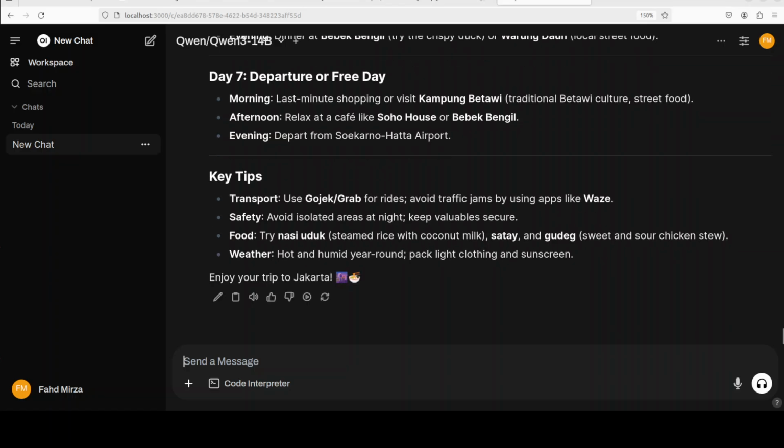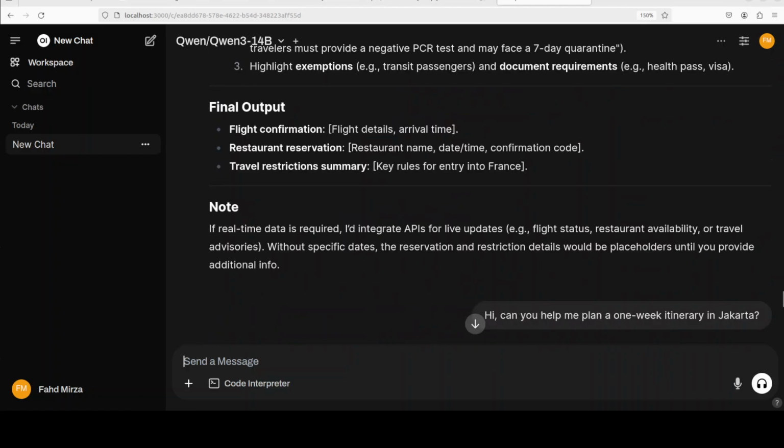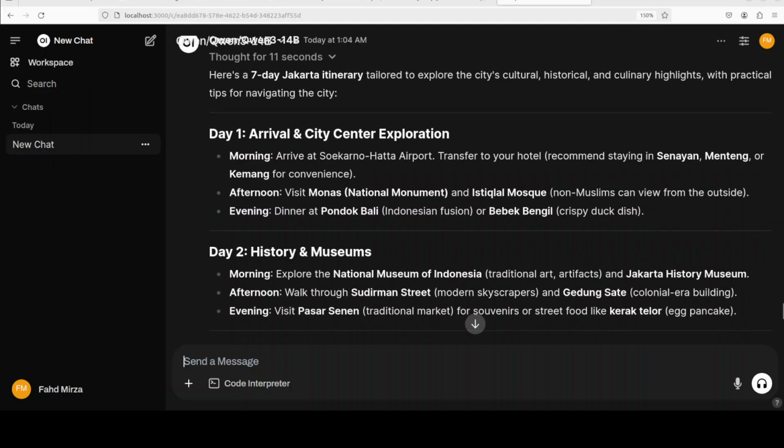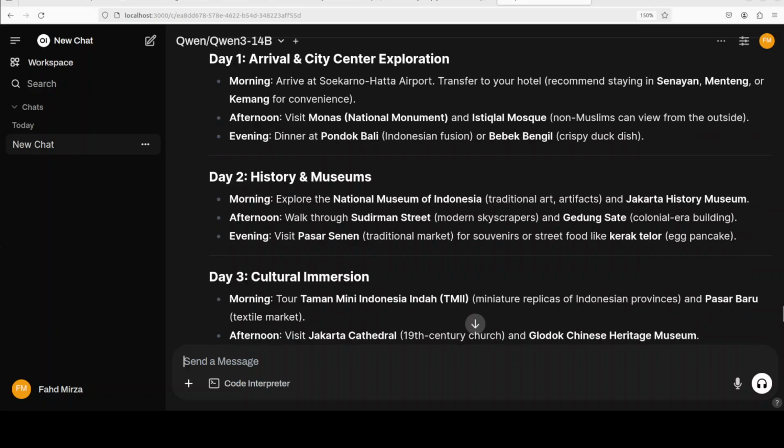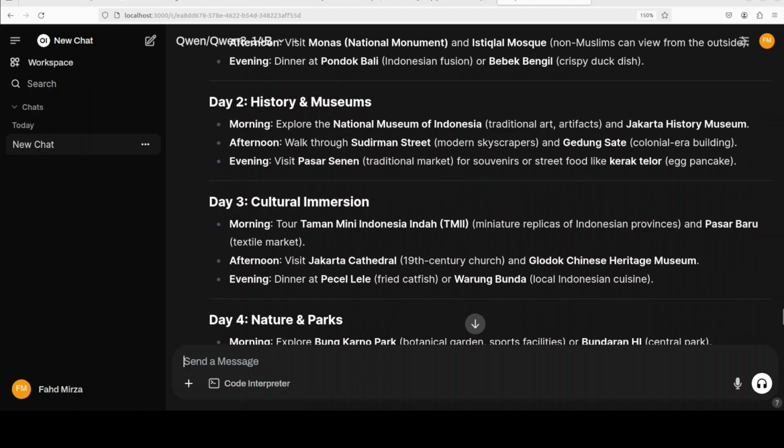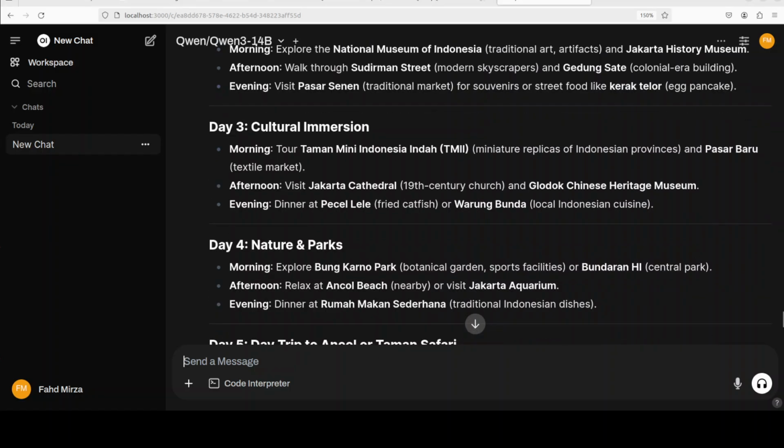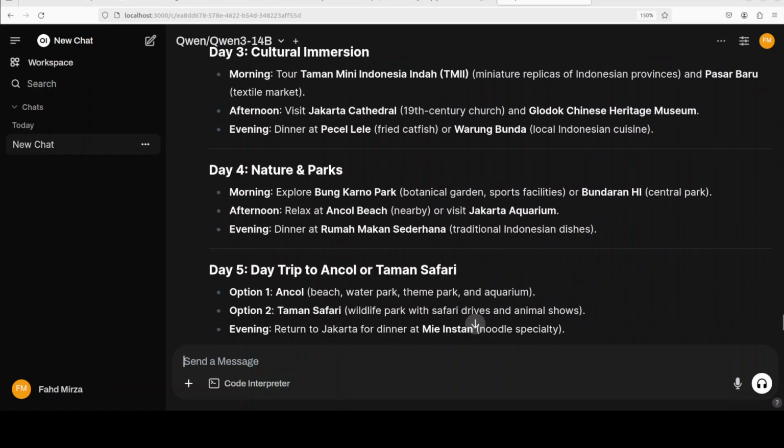So let's see what it would do. If I go above, look at this. So, a 7-day Jakarta itinerary. Arrive at Soekarno-Hatta Airport, which is correct. We are also checking that it suggests visiting Monas and some Pondok Bali, okay. History, so there are some museums, very nice. Cultural immersion, Jakarta Cathedral, nature and parks.